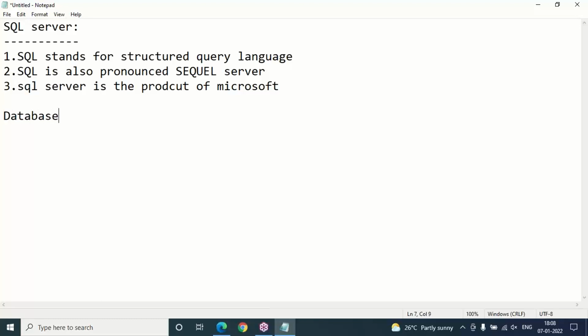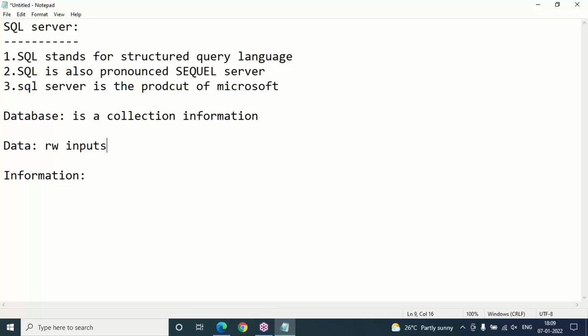But what is a database? You must be aware. A database is a collection of information. Here one important thing is that data is different, information is different. Data is nothing but raw inputs, whatever the user is trying to give as input. Suppose here I'm giving this one. This is completely data only. It is not meaningful data. We are giving the data, but it is completely not meaningful. These are raw inputs.